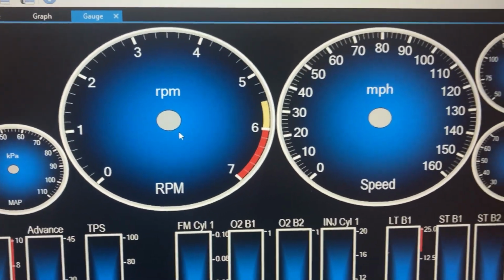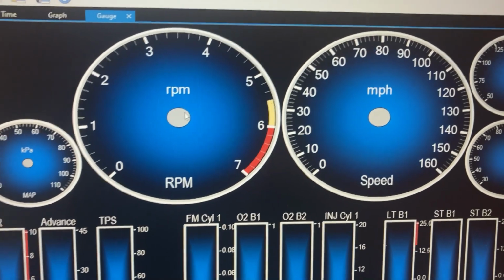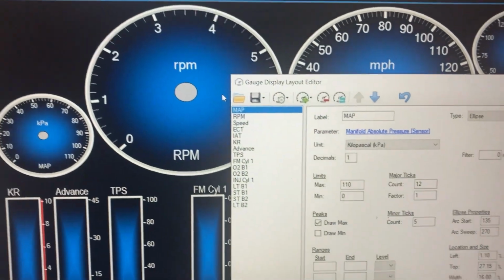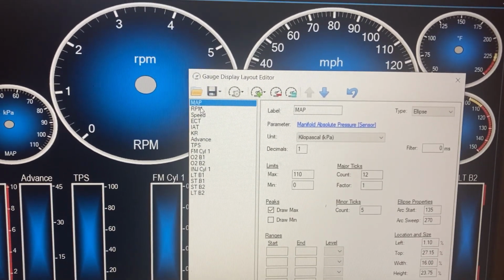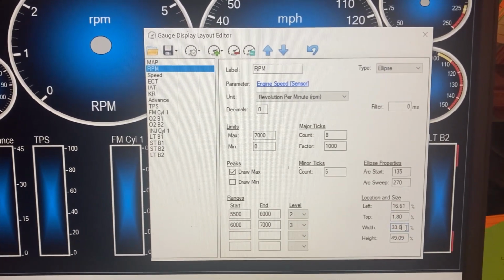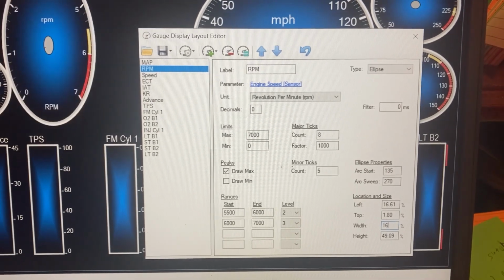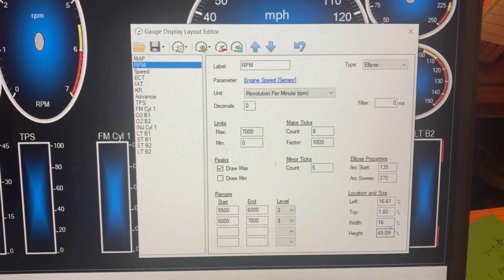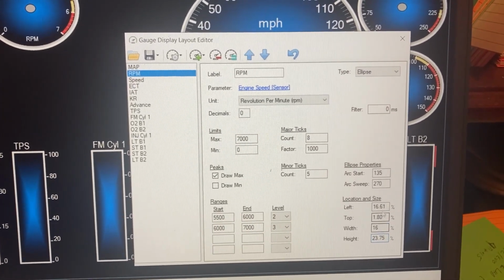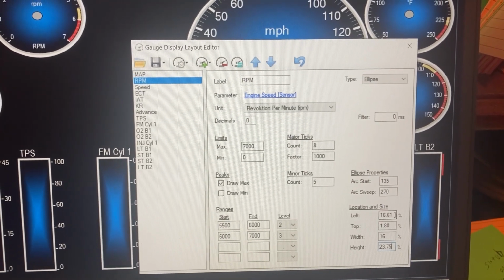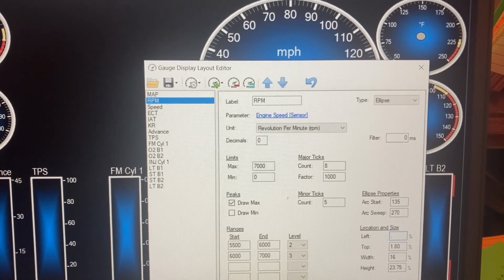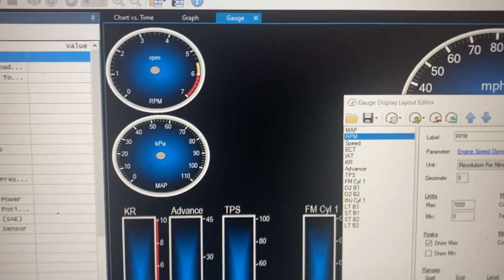So, RPM, speedometer, they don't need to be that big, at least not for what I do or anybody in Logic. So we're going to go to gauge layout again. I'm going to come down to RPM, come down to size. For the most part I make them 16. 23.75. And then we're going to leave it at 1.8 from the top for now. We'll make it 0.5 left. So that's where it's at now.